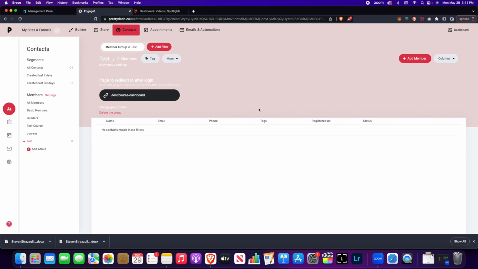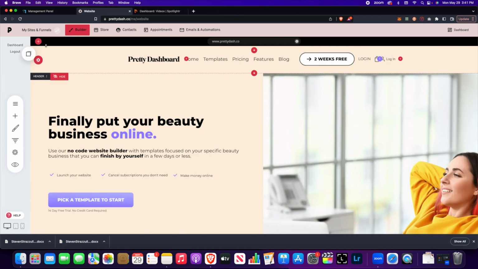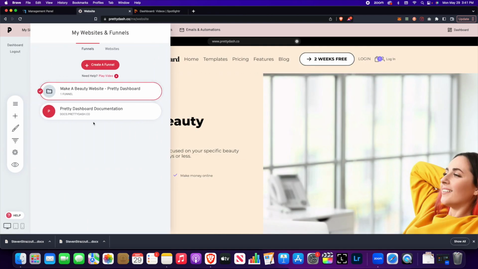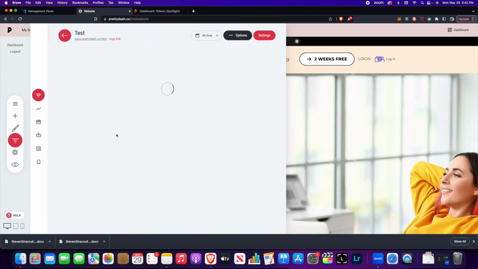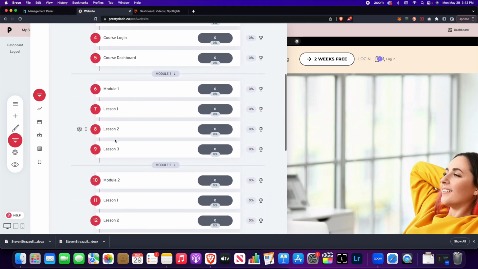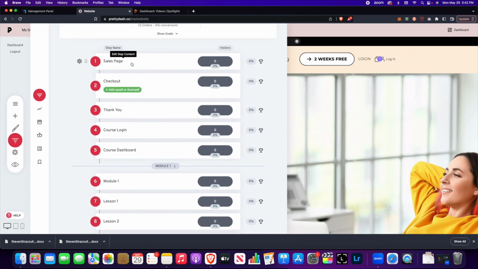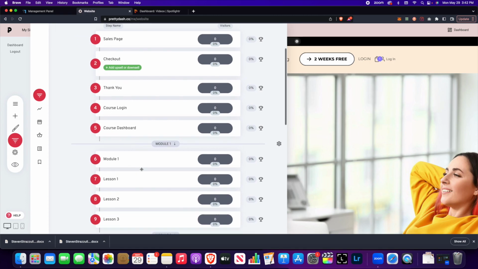Okay, now let's head back to our builder and we're going to set access to these funnel pages, so that the people that purchase this course are the only ones that can see it. In order to do that, you're just going to go back to your funnel, go to the funnel dashboard, and here, after they've checked out and everything, you don't want to set your checkout to it. You want to start it after the thank you page and the course login and everything like that.